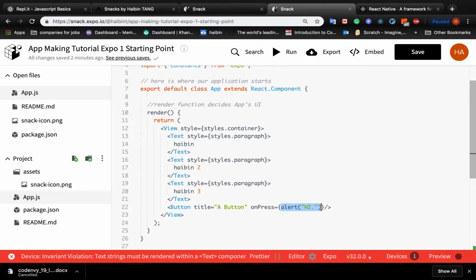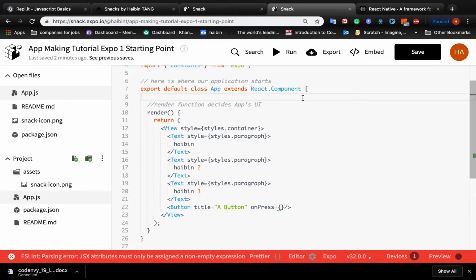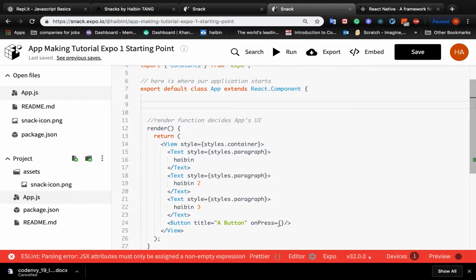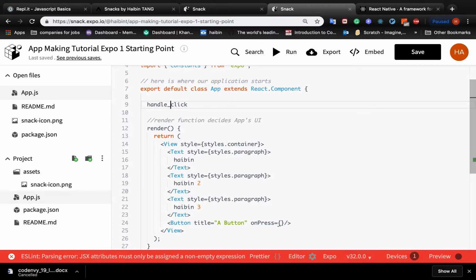So let me copy this. Actually cut it. Go right above. Before you even do anything, create something called handleClick. How about it? Alright. By the way, you can't put in a space here when you name something. It's gonna give you an error saying unexpected token. So whenever you name something when you program, make sure the names are connected. They are a continuous string.